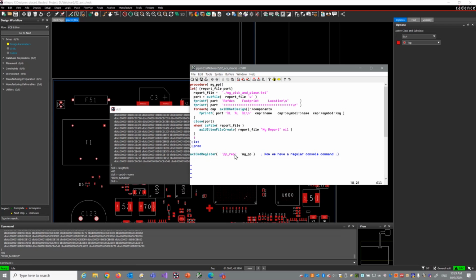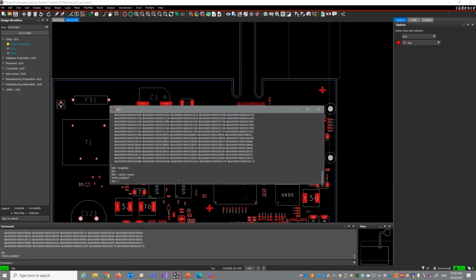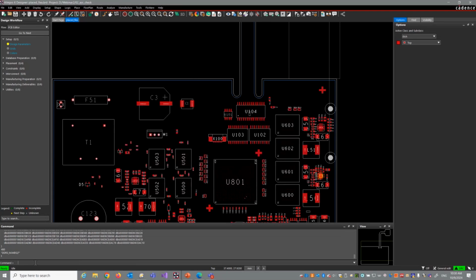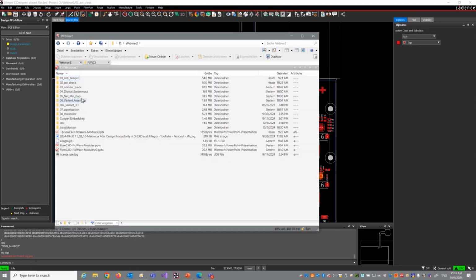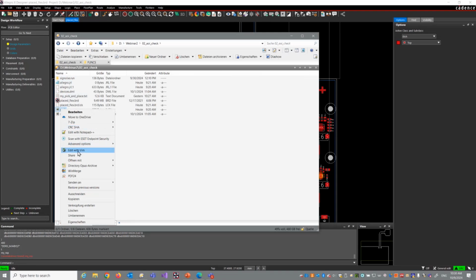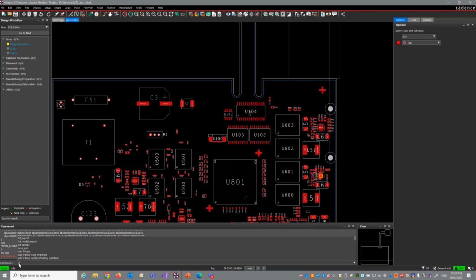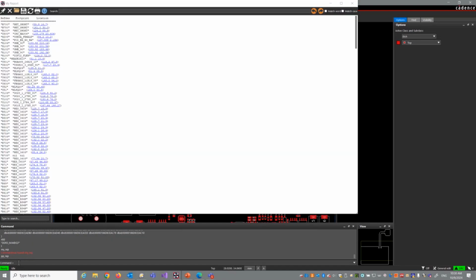I call it now pp_rep, right? So pick and place report. Once I have done this, I can enter this command in the standard PCB editor command line. So let's load this code, load pp.il. This is the name of the file, which is in the same local directory. And now I can enter the command, my report, or my pp, what did I have? Sorry, no. pp_rep, not my pp report. Pick and place report. And now I'm getting such a report.